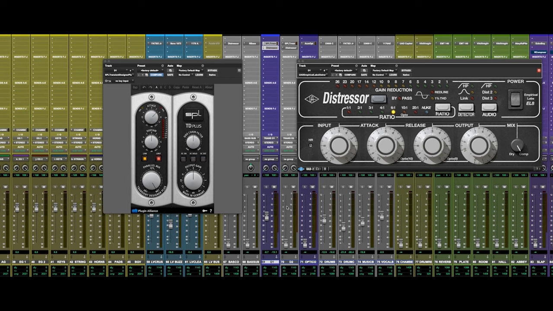And this is exactly how I would use it on a snare track on the D2 here. Same exact settings. This is something that I do have set up on my mixing template.